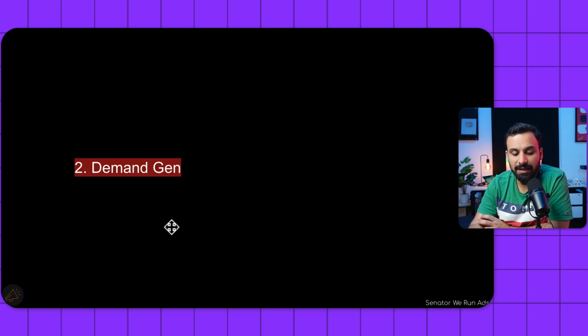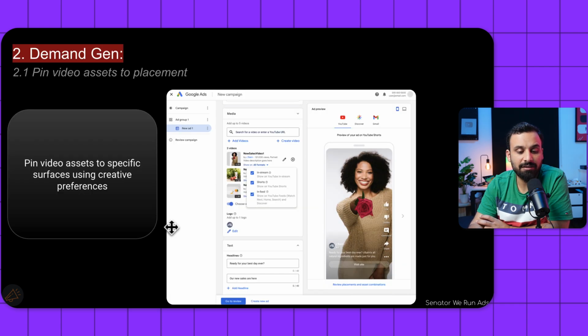The second category is demand gen. In this one, the first update is you can pin video assets to placements, which is really, really helpful. Once you are running demand gen and you have multiple videos, you can pin one particular video. Let's say, for example, in these 3 videos, I can pin this should be the video that should be preferred on in-stream or shorts or in-feed or all of them. So you can do that now.